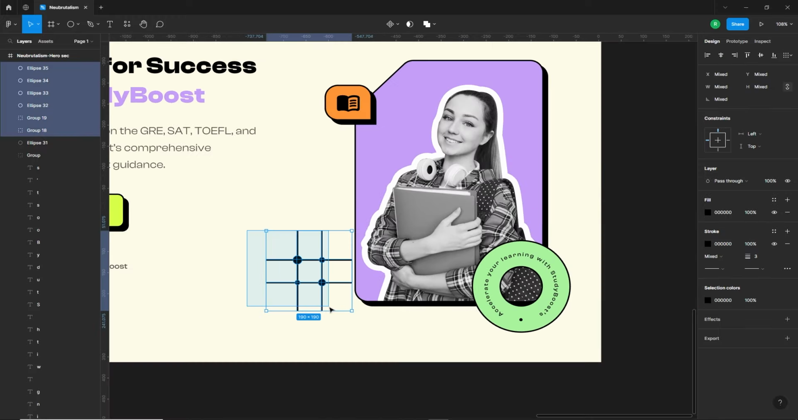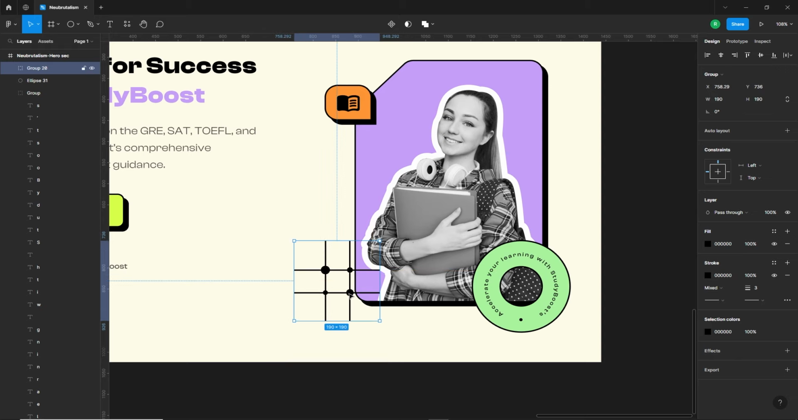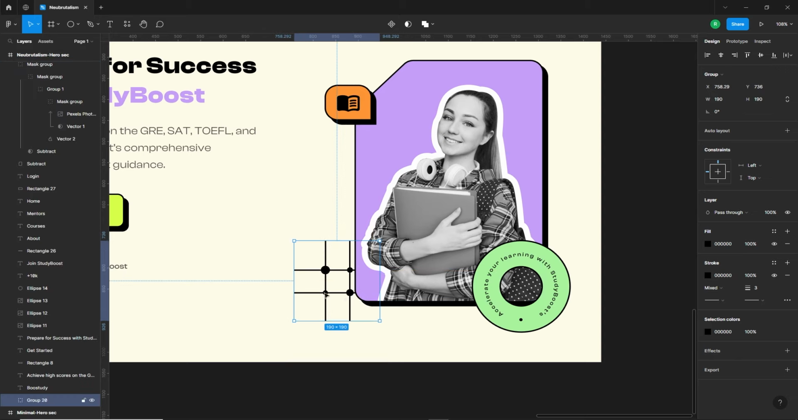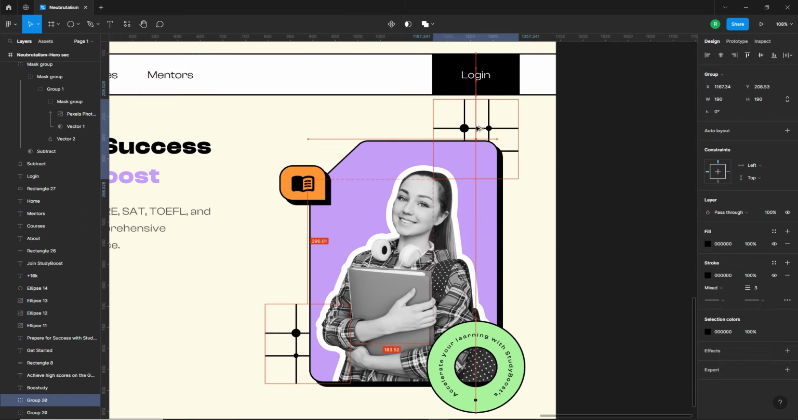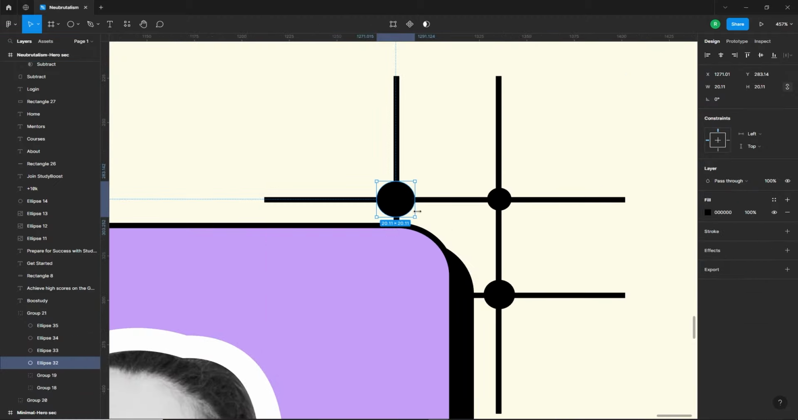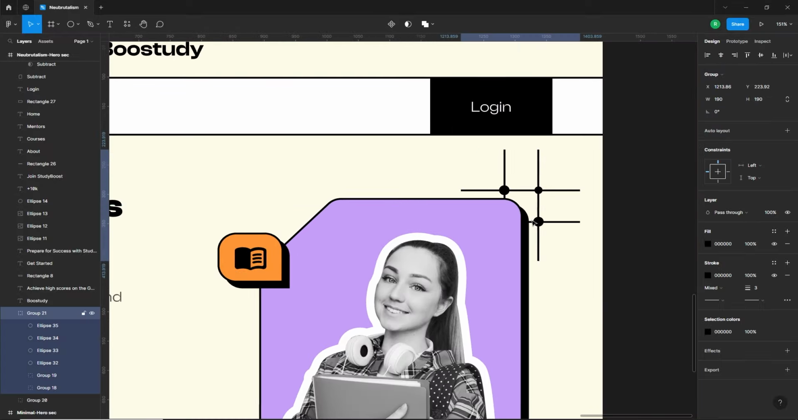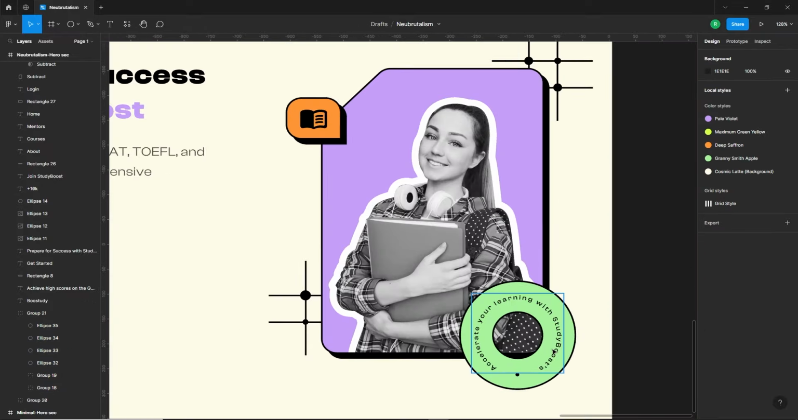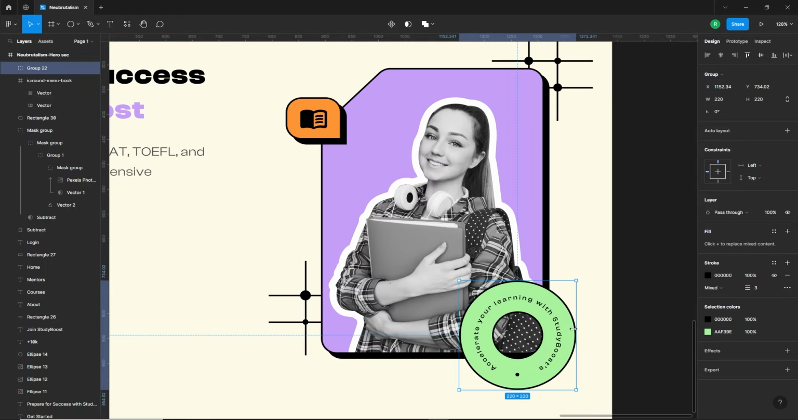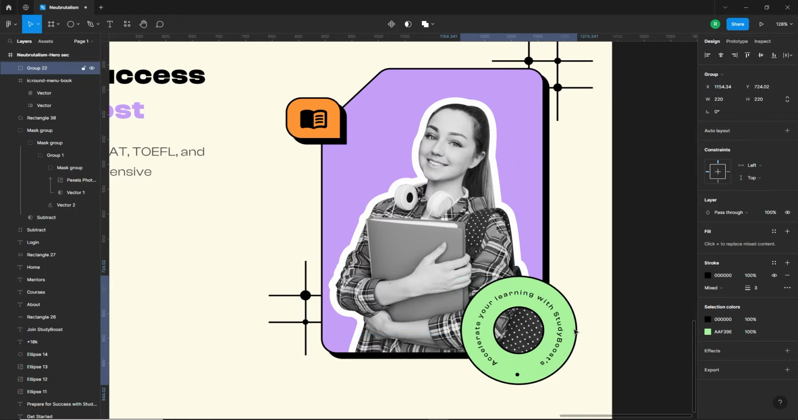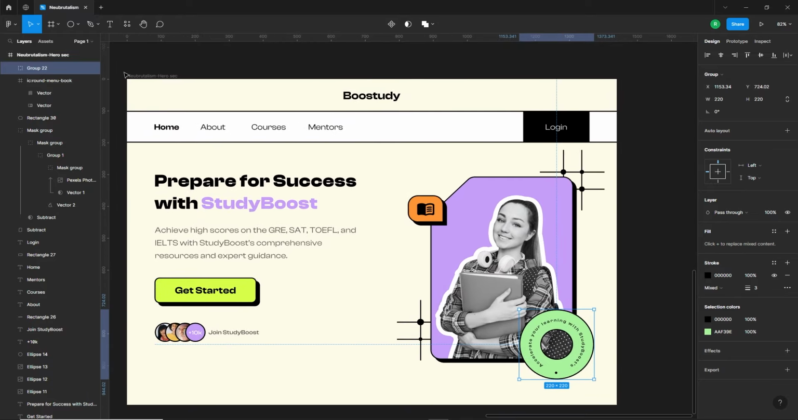Now our elements are ready. I will send it to back and adjust the position. Then we'll create another copy and place it in the upper corner of the image. Now our landing page hero section is about to complete. Just need to adjust some spacing and positions.